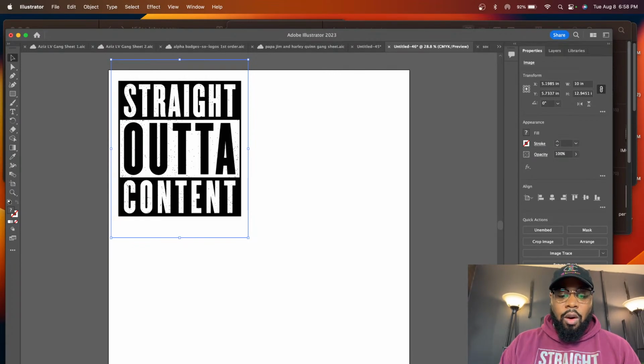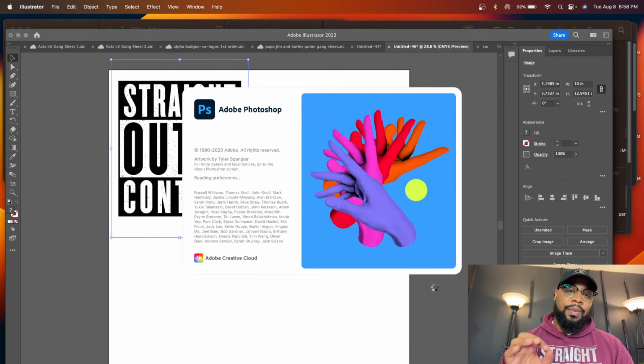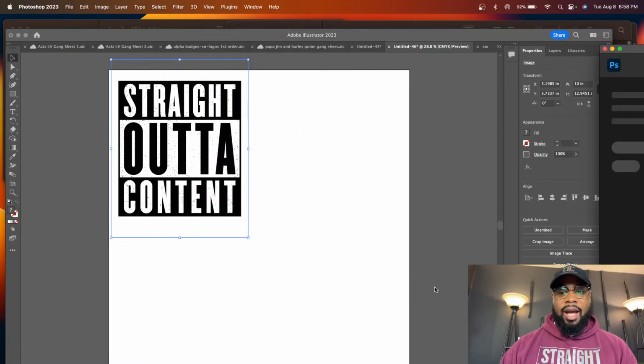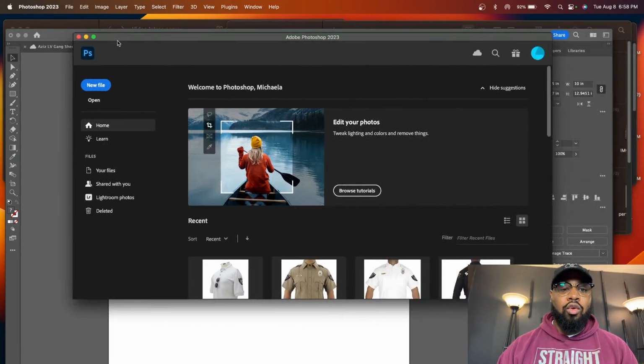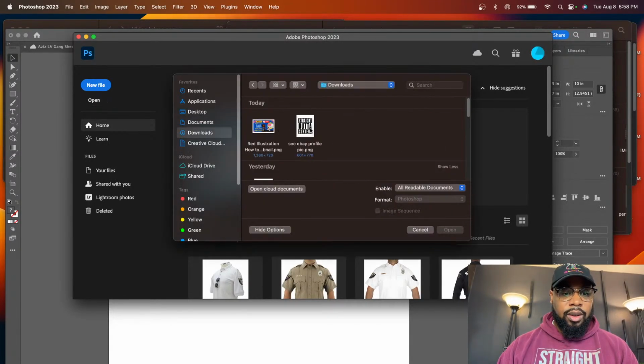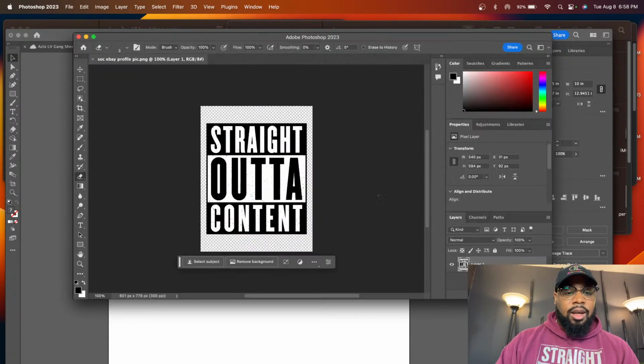So what we're going to do is we're going to open Photoshop. And Photoshop is the software that we use here in-house whenever we want to crop an image. So the first thing we're going to do is hit open. We're going to go to downloads. We're going to hit this. And see, look at all this space right here. Look at all this space.